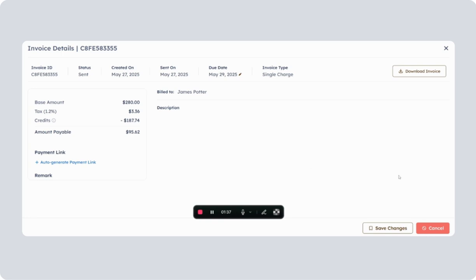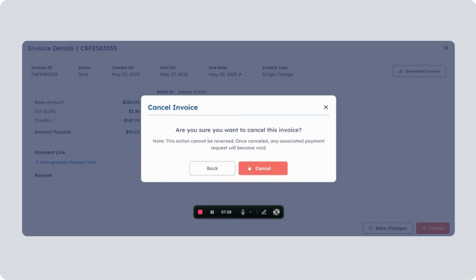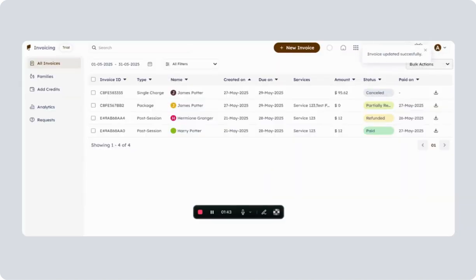So since the admin wants to cancel this, they'll click on Cancel. They can confirm the cancellation. Once they've confirmed, you can see that the status for this invoice has been updated as cancelled. So this is how the admin can cancel an invoice which hasn't already been paid by the family.